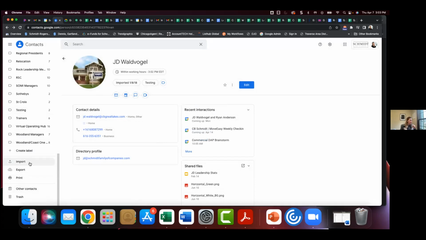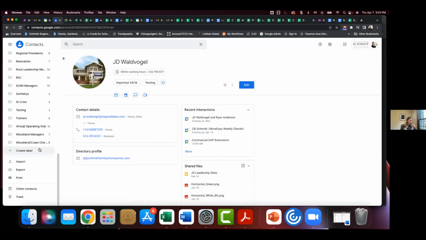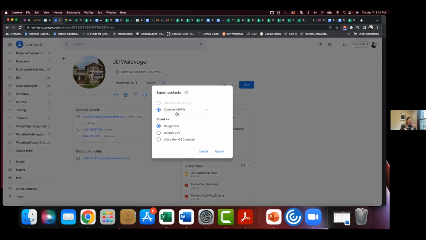So you can import, like I mentioned, from Create Contact and Create Multiple. It's also an option down here where it says Import. You can also export your contacts. So if you want to upload them into a different product outside of Moxie, because we know Moxie syncs automatically, you can do an export of your contacts.